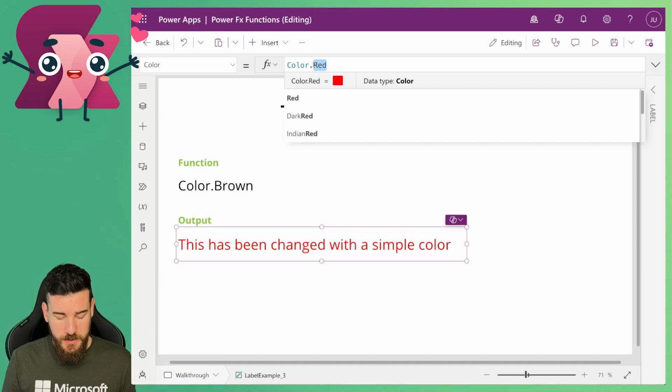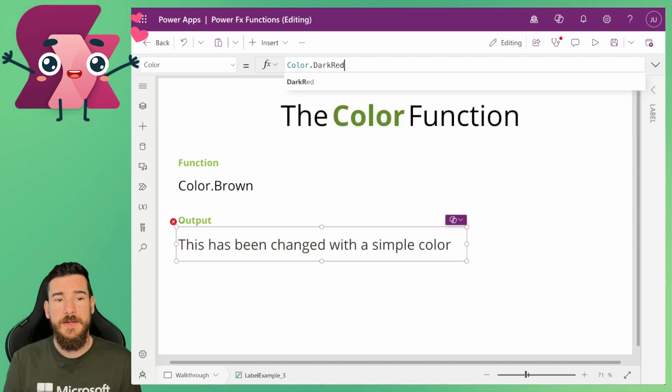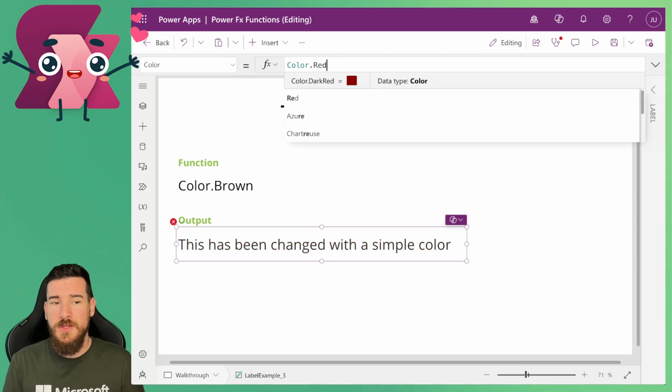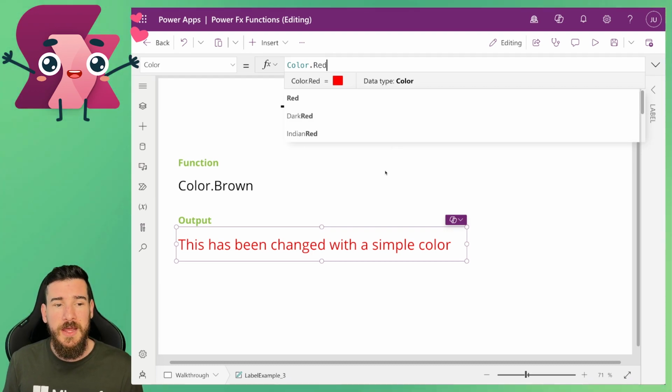But then we've got dark red. Now the dark red is more of a brown color. Maybe I want it to be more of a darker red than it was, but lighter. So this is where those other ways really come into action. But again, as I mentioned before, if you just wanted to do something simple with a red piece of text, color.red is the way to go.